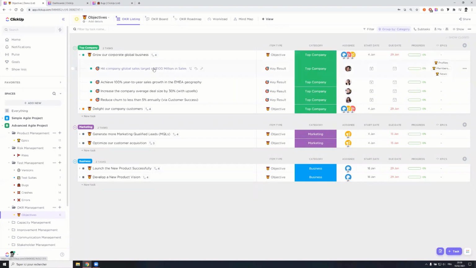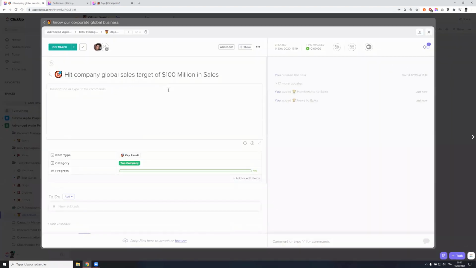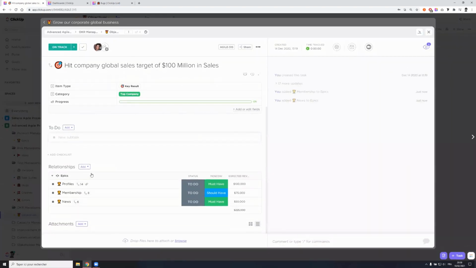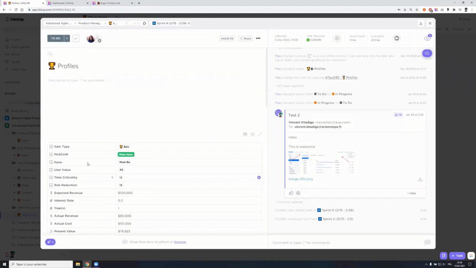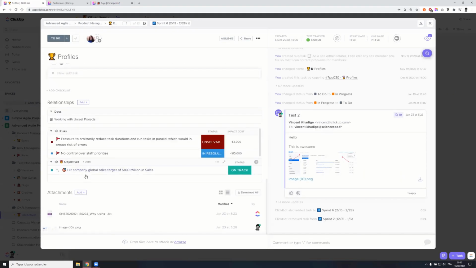So now if I open this goal, this key result actually, you will be able to see all the epics that are related to it. And the relationship works two-way. So if I open the epic, you will be able to see all the information plus this objective, a relationship panel with the key result associated to that epic.